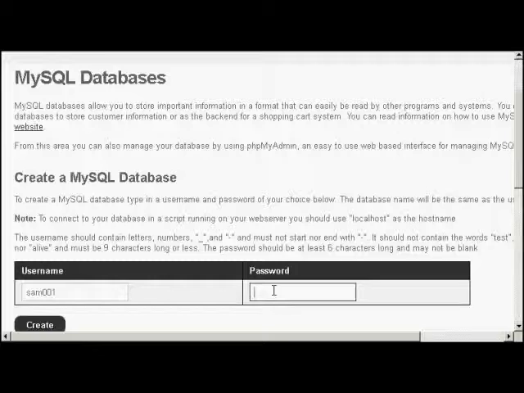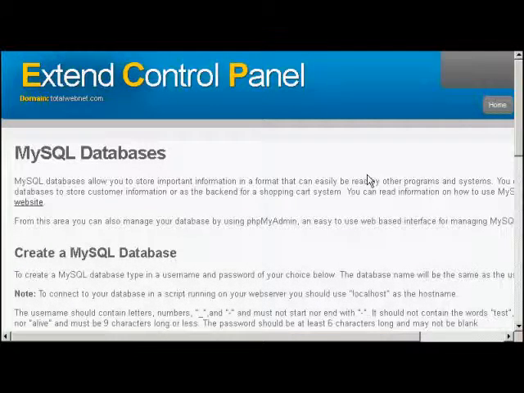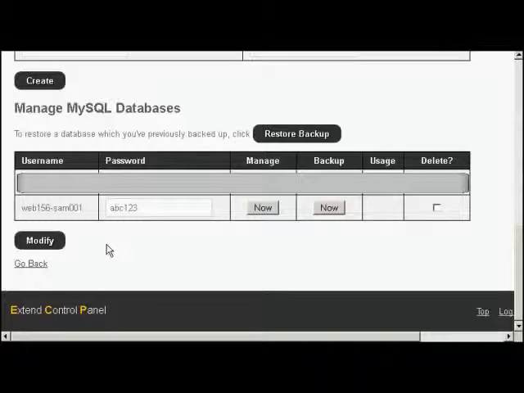and enter a password, you have to enter your own one here, and then click on Create. There we go, that database is created, and you can see I've just scrolled down a bit and it's giving it the prefix web156 username password, and this will be the same for both. As I said, the username and password and database name rather will be exactly the same, so I would need to copy and paste that into the WordPress configuration file.